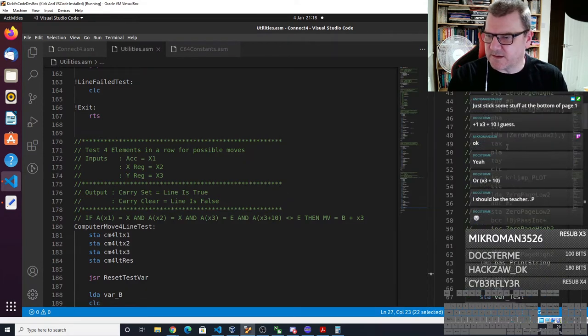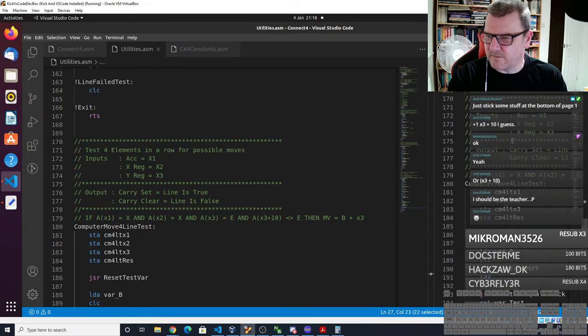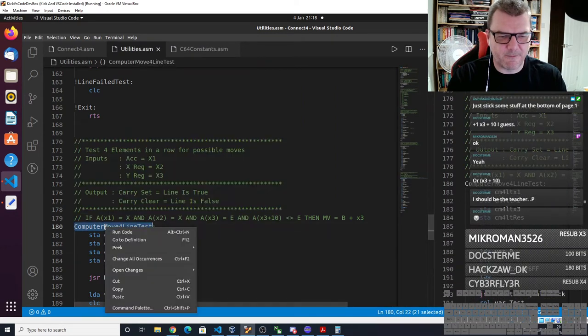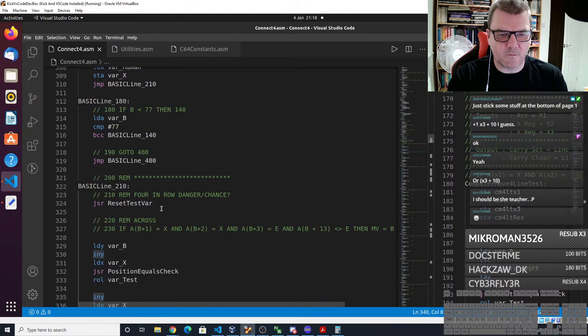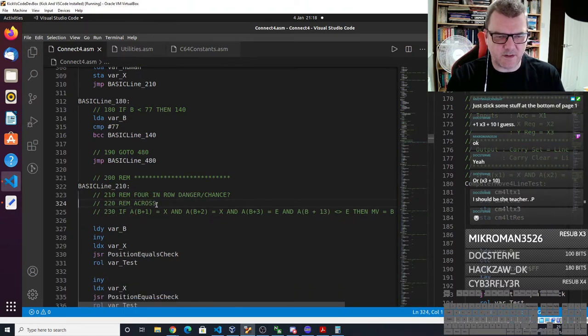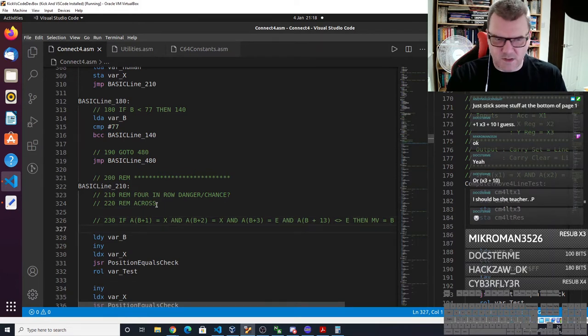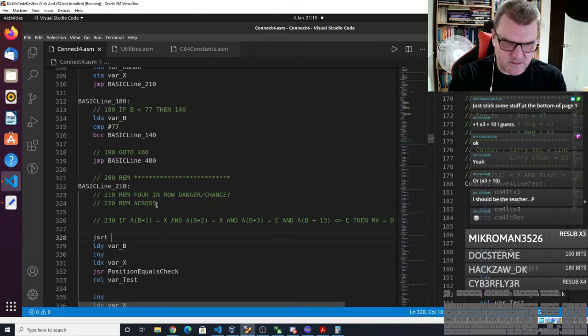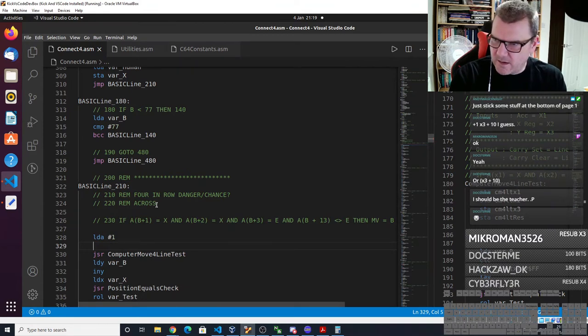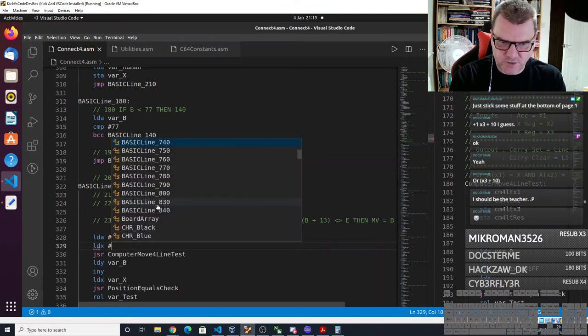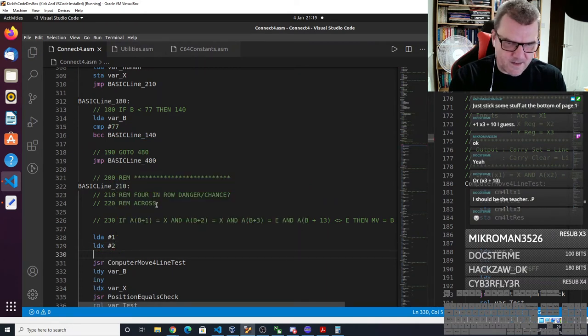Right, I'm just going to flick to utilities over here so I can have that bit open. We'll come back, we'll copy that. Come back to here. Right, we get rid of that because we don't need it. Put that there. Right, so we are JSR that. Now, we are putting in X1. So in this particular case, it's LDA #1, LDX #2, yep, and LDY #3.